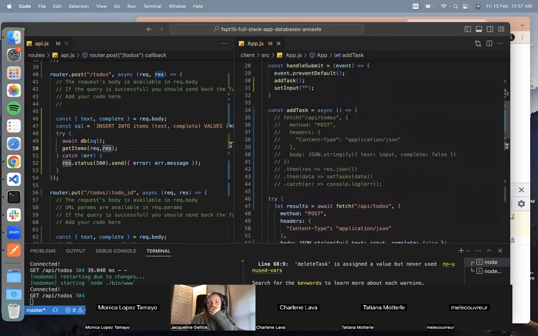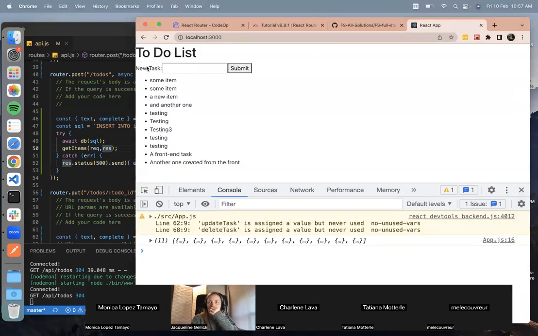Okay, let's try it. Let's make sure that it works. And async task created. And let's have it also.